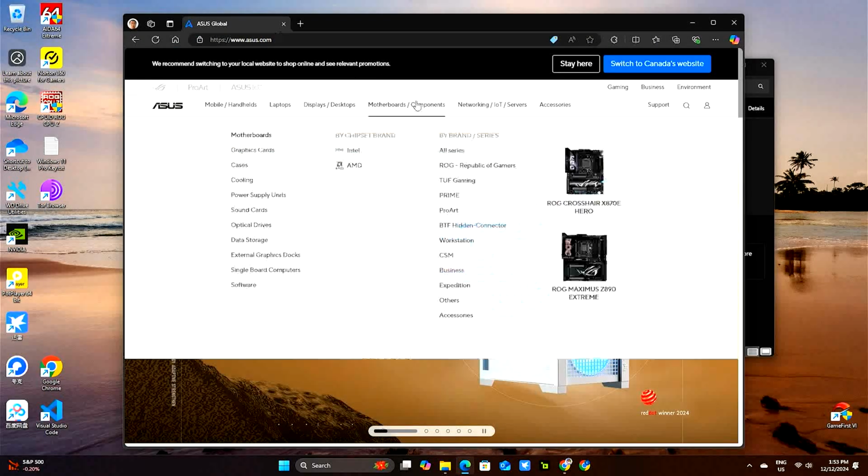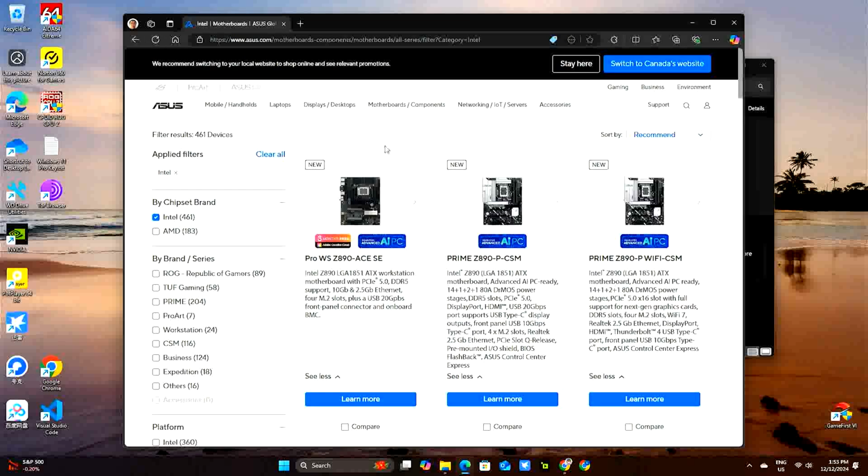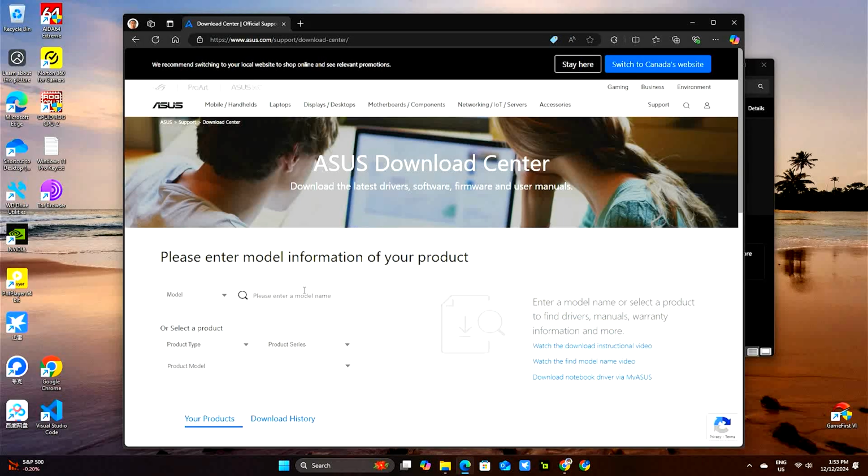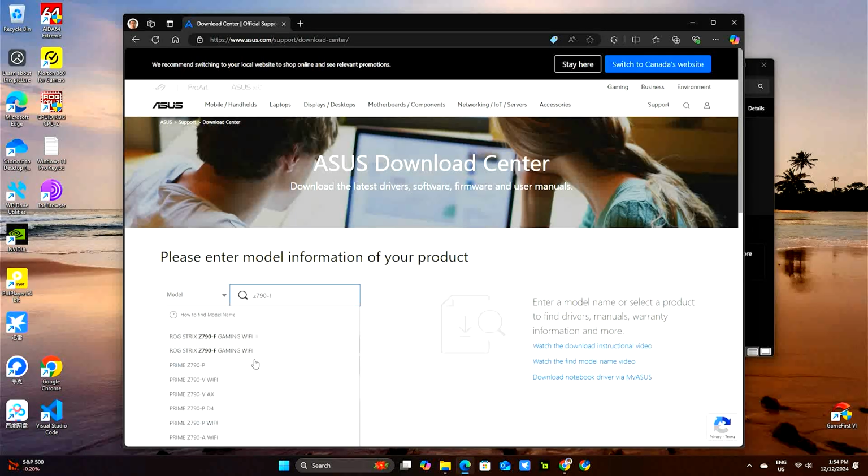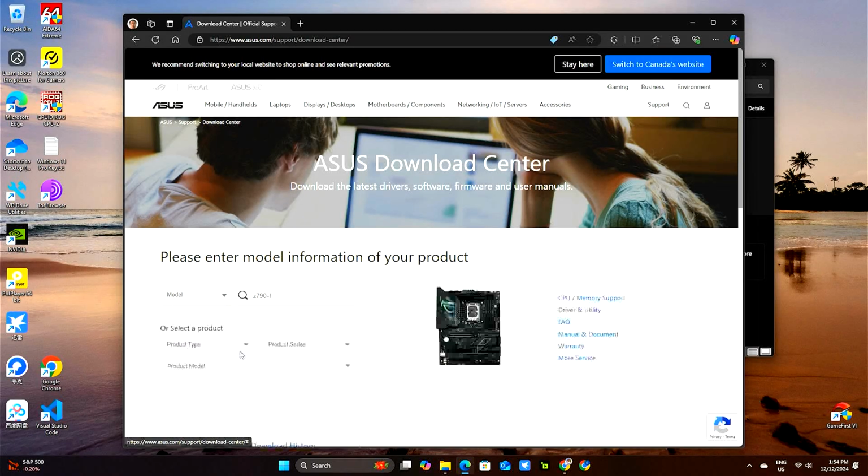Click Motherboards and Components. Click Intel. Click the Support. Click the Drivers and Manuals. Key in the keyword of the motherboard. Mine is Z790-F. Select the exact type of the motherboard.